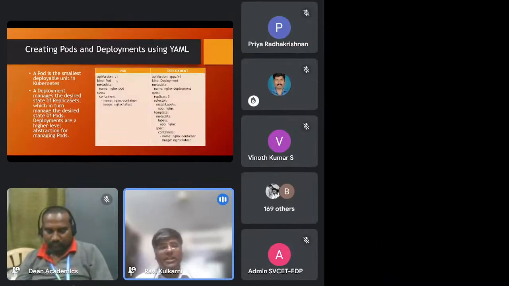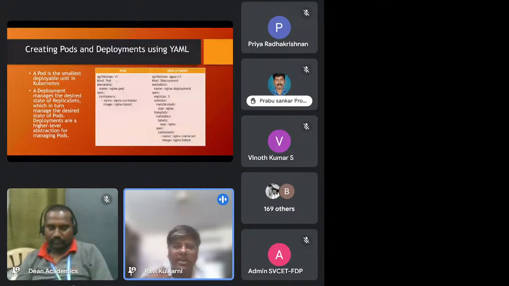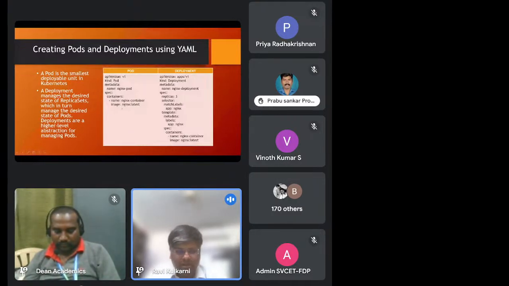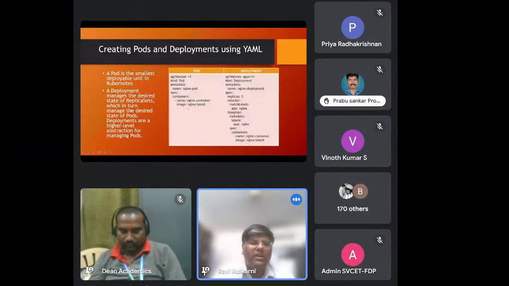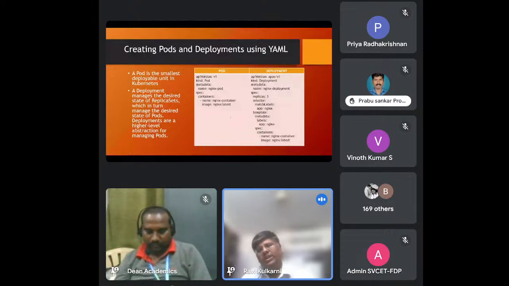Kind: what kind of thing do you have to create? You want to create a pod, a deployment, a service, a service account, or what exactly? That is what we mention over here. Then we give the metadata, meaning information about it, and then the specification, which container needs to be deployed. So this is the definition of a pod, which you can go ahead and deploy on your Kubernetes.